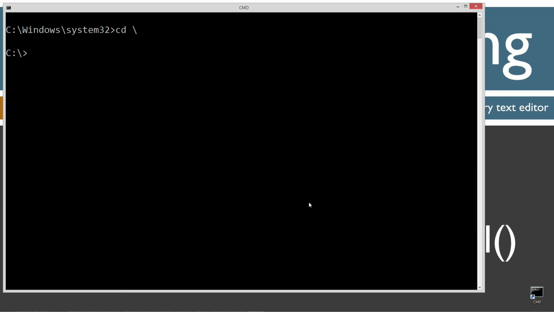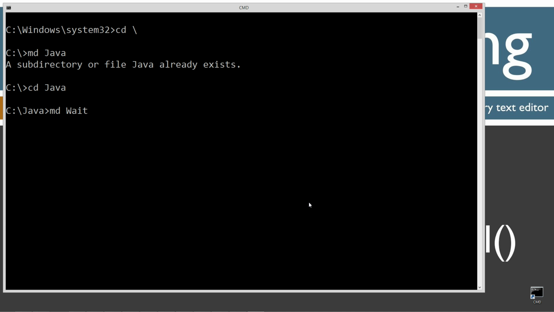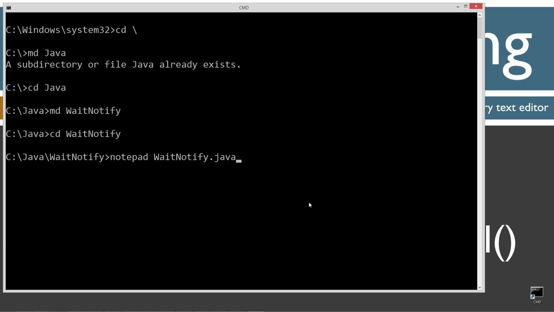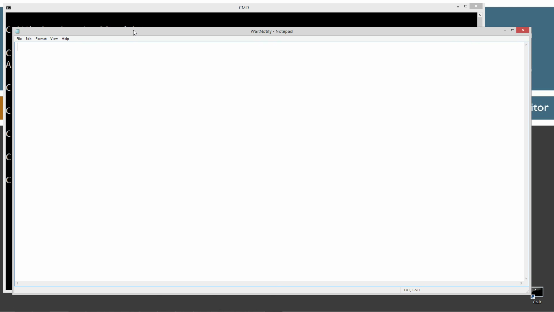CLS to clear the screen. CD space slash. CD is short for change directory, and slash tells it to go to the root. I'm going to make a directory using the MD command called java, and I already have that folder, but if you don't, I'm going to go ahead and create one for you. Change directories to the java folder. I'm going to make a directory here called waitnotify. Just change directories to waitnotify. And I am going to notepad waitnotify.java. All right, waitnotify.java is the name of my source code file, also known as a compilation unit. I'm going to go ahead and open up my other window there. Let me move that back over there.